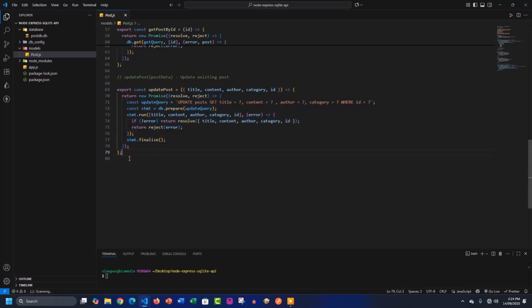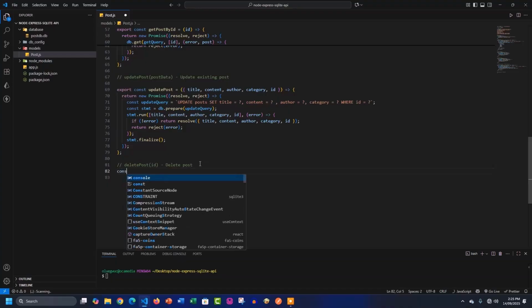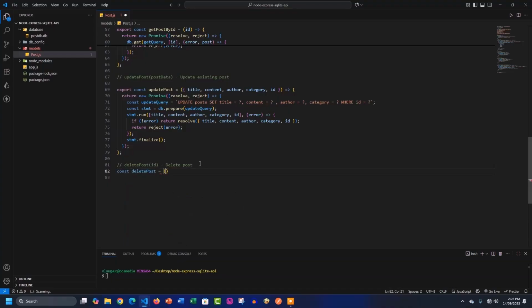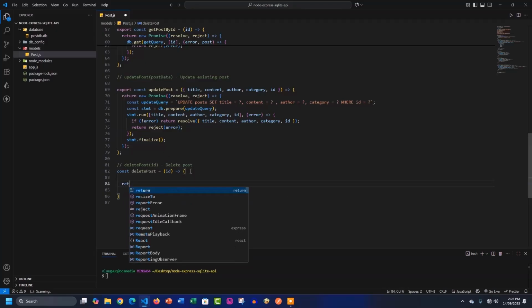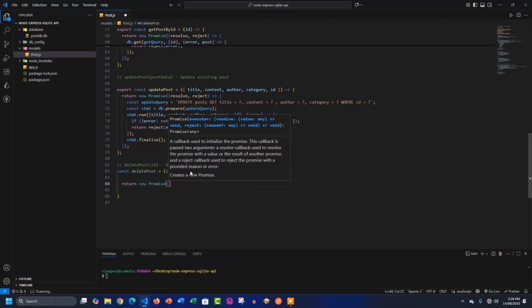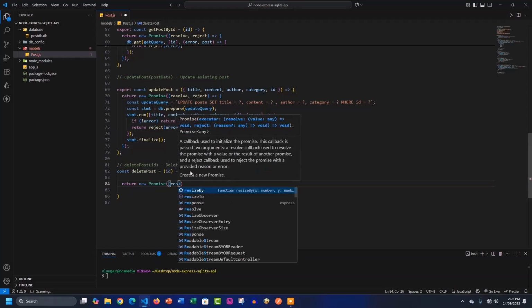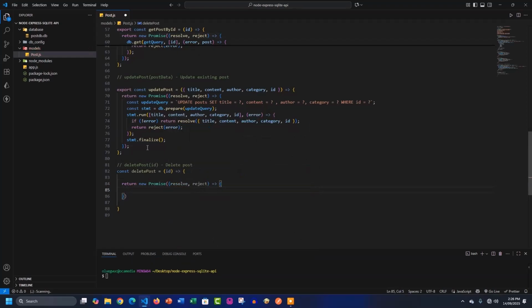So I'm going to add a comment. We are going to create the delete post function, and it is going to take the ID as parameter. I'm going to define a function, const deletePost, which takes ID as parameter like this. As usual, we are going to return a new promise, then pass a callback function that gives us resolve and reject. Now inside the body of the promise, we need to enter the logic to delete the post.